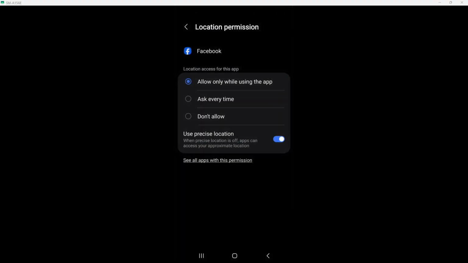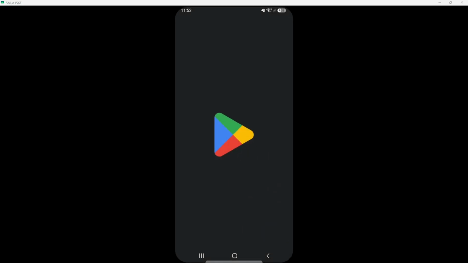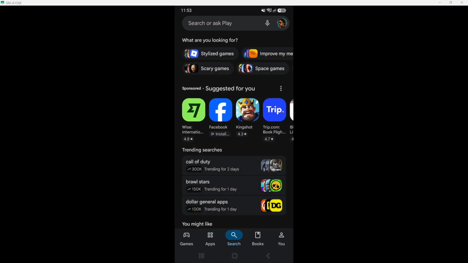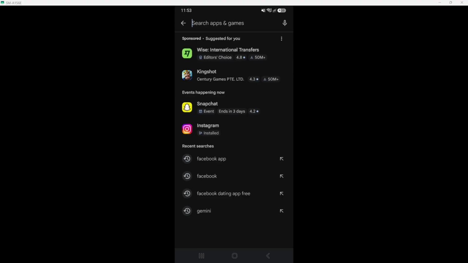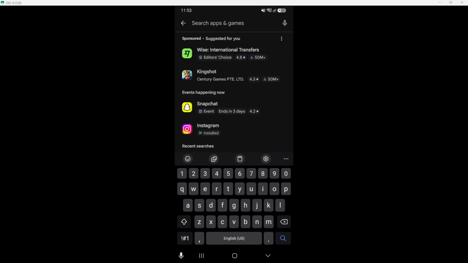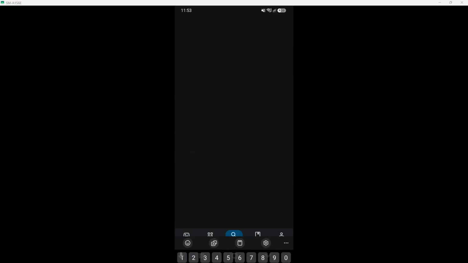Next, we need to update the Facebook app itself. An outdated app may not function properly, which can contribute to location issues. To do this, open the Play Store on your device. In the search bar, type Facebook and select the app from the results. If an update is available, you will see an Update button. Click on it to begin the update process. Once the update is complete, the app will be equipped with the latest features and fixes. This can help resolve any bugs that might be causing the location mismatch.